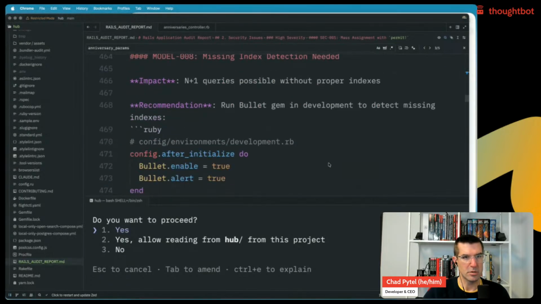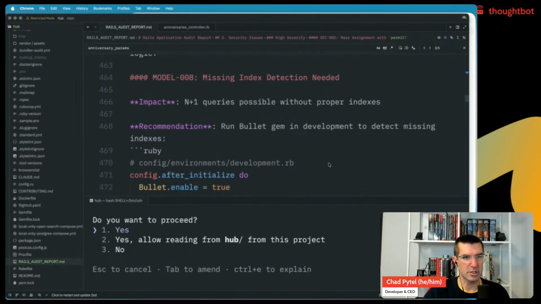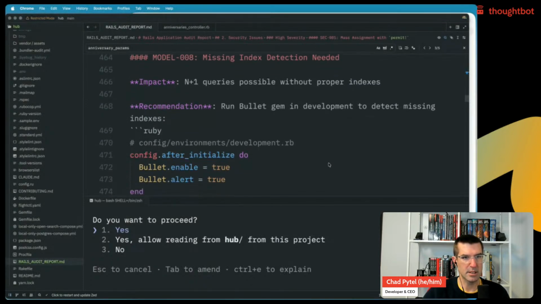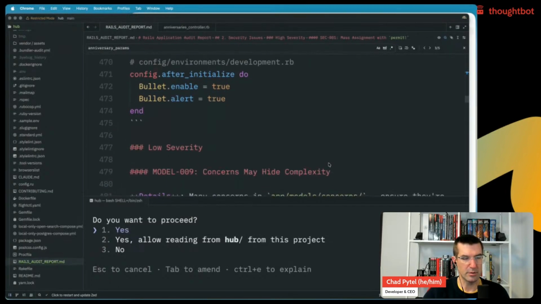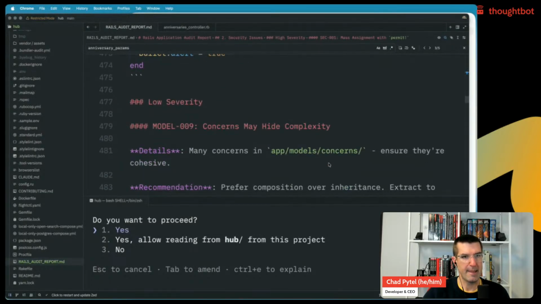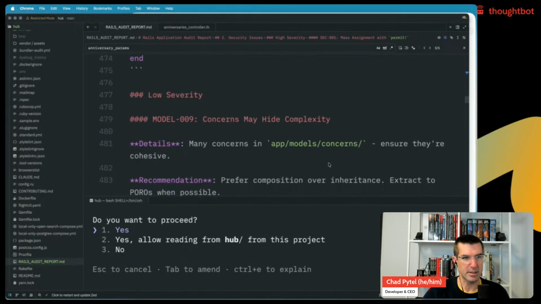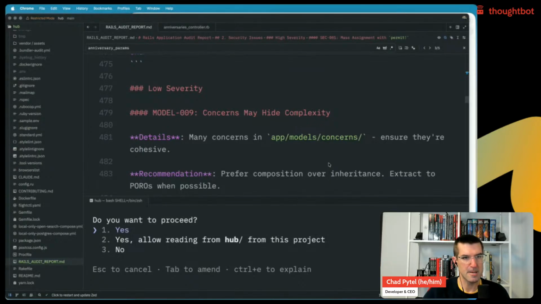Okay, here's something that's not just a large model. Missing index detection needed, N+1 queries possible without proper indexes. Run the bullet gem in development to detect missing indexes. That's a good recommendation generally. By coincidence, we're actually doing some N+1 work on this application right now, so it definitely has some, and the audit is correct there.